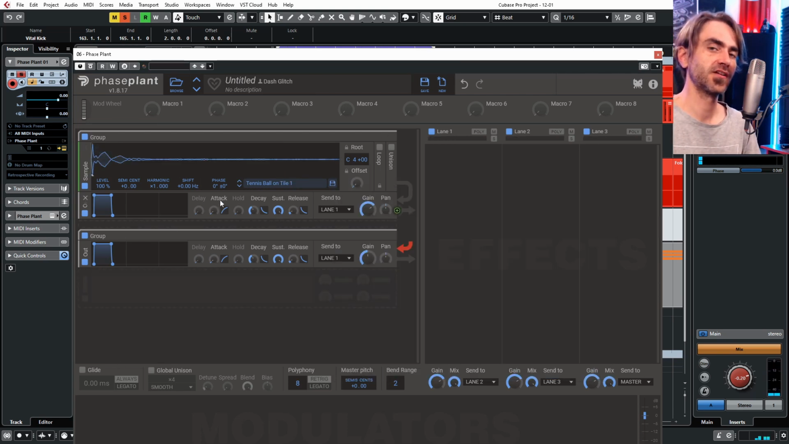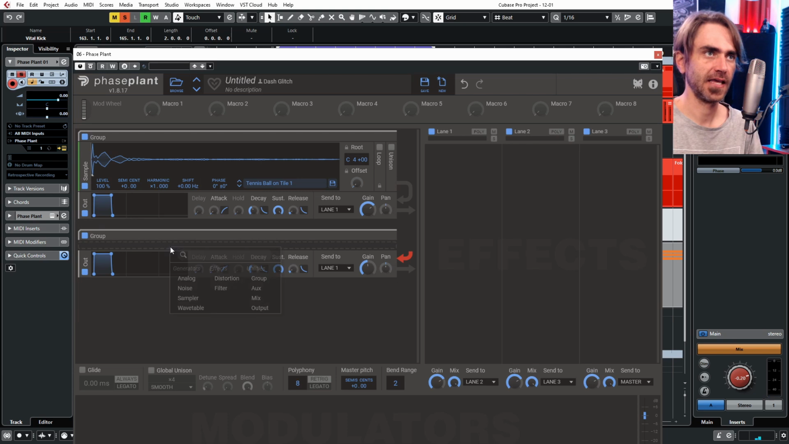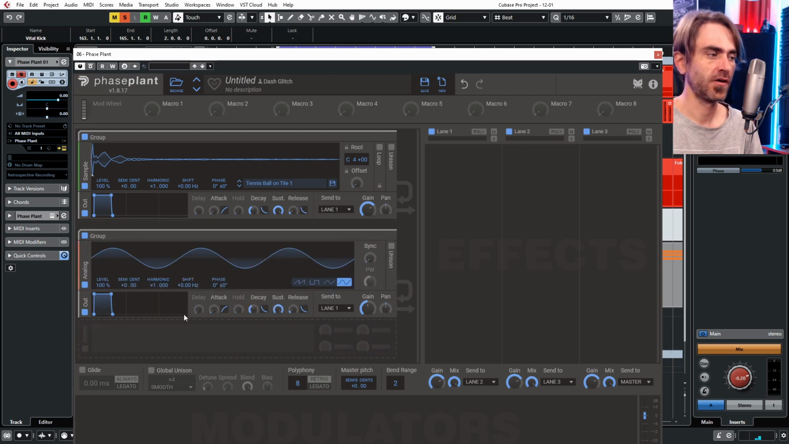The tennis ball on tiles sounds a little bit cleaner, so let's go with this one. What we can do is create another layer over here with an analog sine wave. This we're going to use to create the body of the sound.